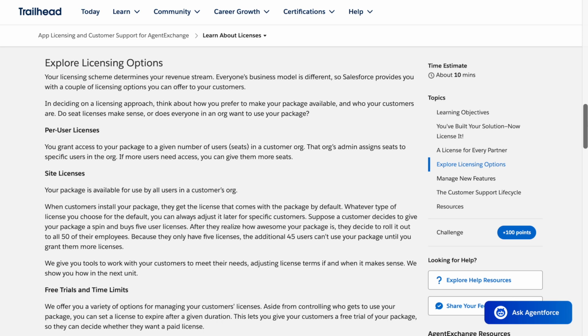Explore licensing options. Your licensing scheme determines your revenue stream. Everyone's business model is different, so Salesforce provides you with a couple of licensing options you can offer to your customers. In deciding on a licensing approach, think about how you prefer to make your package available and who your customers are. Do seat licenses make sense, or does everyone in an org want to use your package?